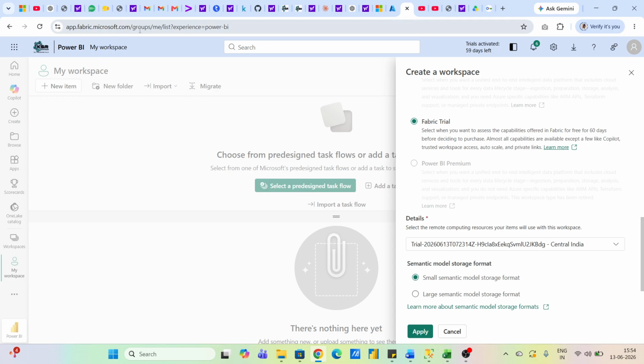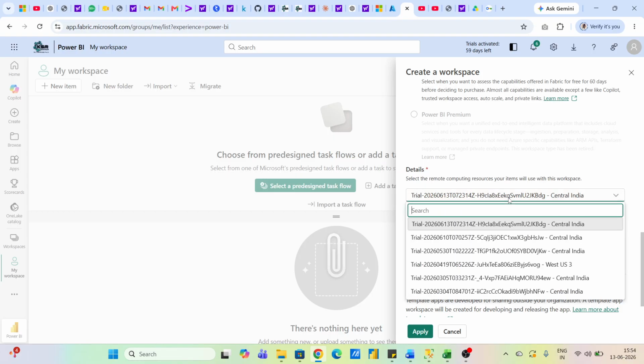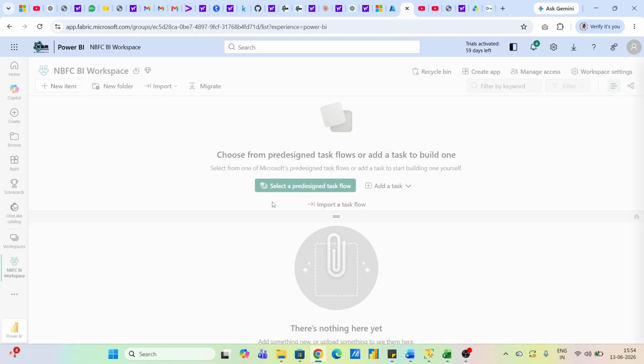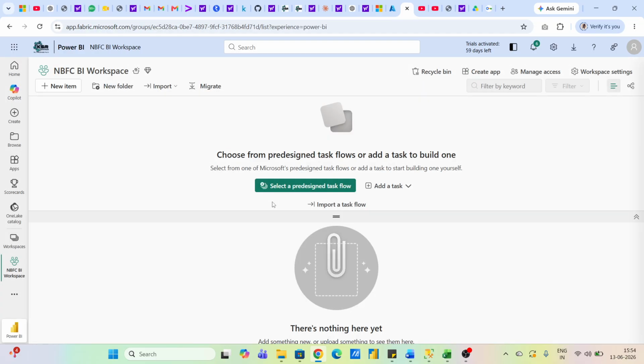You just need to go to app.fabric.microsoft.com, which is the address. I can share it in the description. If you face any difficulty opening it, I can help you. Once you create your Fabric trial, we can keep the default here. This is small, just click Apply. So my workspace will be created over here. You can see it's the NBFC BI workspace. If you want to check your workspace, a small icon will be there, and on the basis of that, you can create whatever you want.